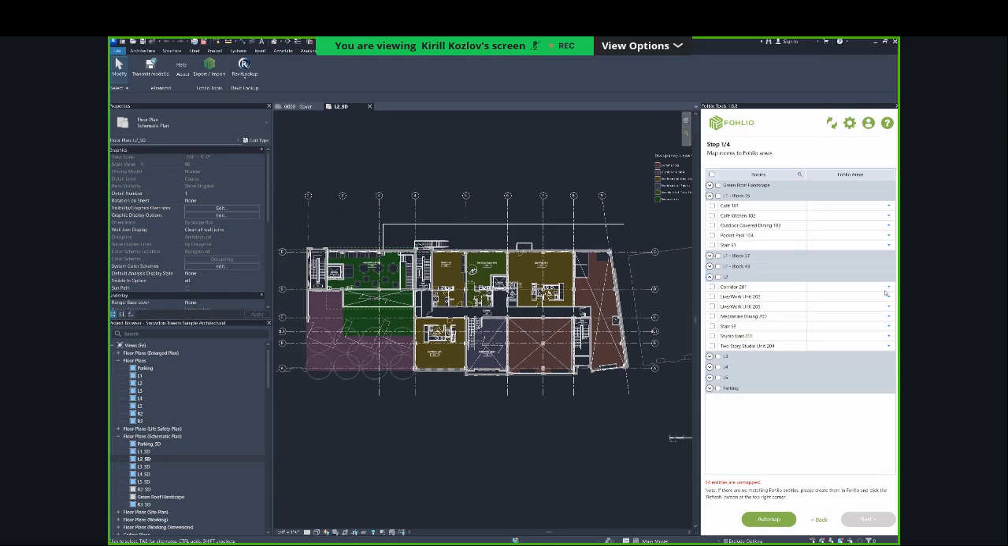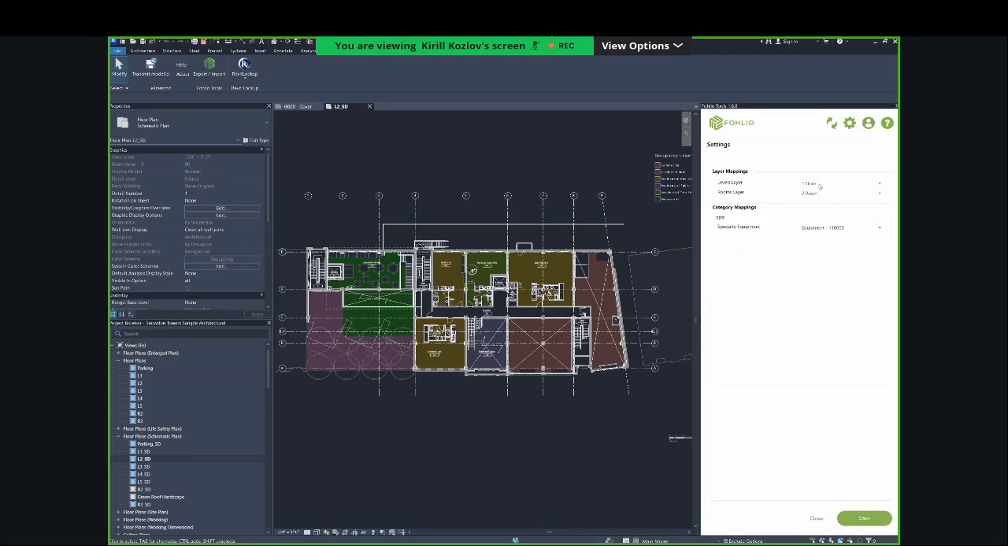First of all, it can be done manually. As you can see, I can assign each area to each room manually. Alternatively, I can go here and select: I want to use the first container, which is called levels, and the second container called rooms, for rooms in my Revit model.